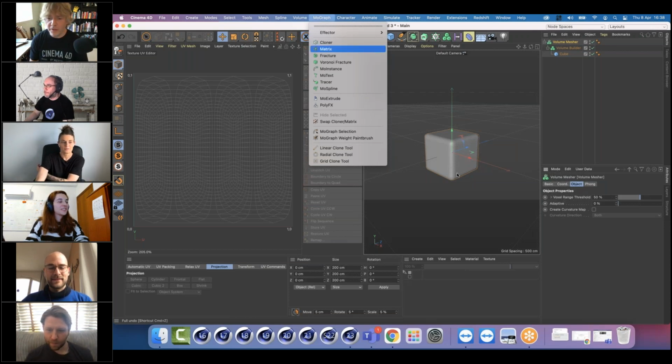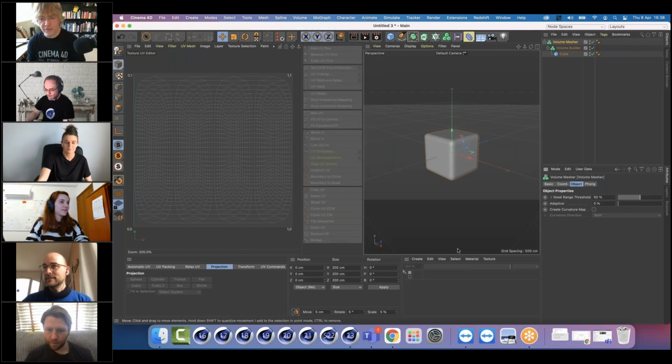Follow-up question from Jonathan. When bringing in photogrammetry 3D captured objects into Cinema, what advice would you give for cleaning up the imported models? Don't touch it.